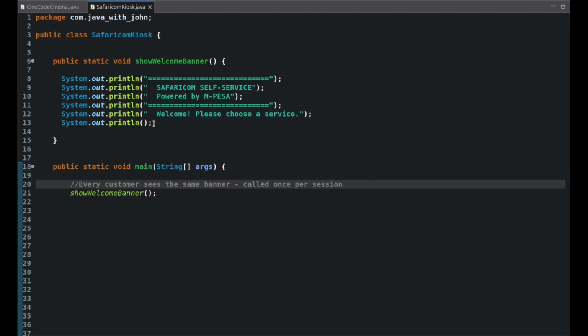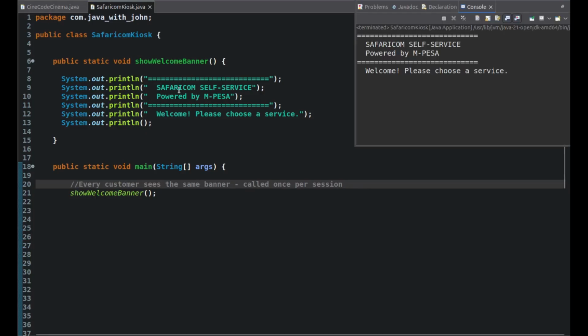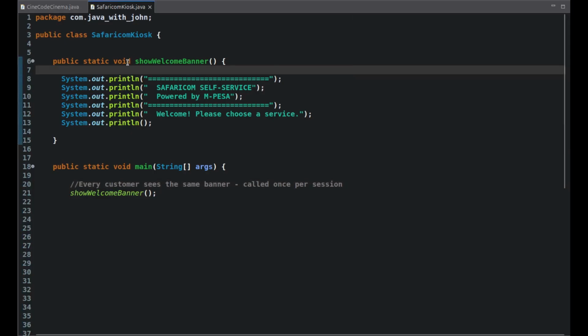So that is our first dive into methods. For now, let me just run it, and this is what we get. Something simple. Print line statements, but they have been displayed because of a method, or rather because we created a method. That's our starting point. Now methods come in different forms.